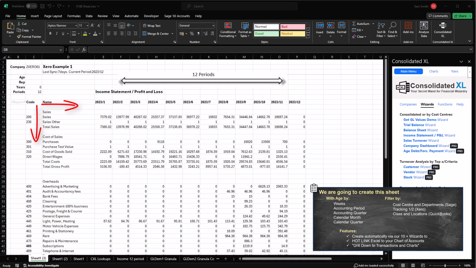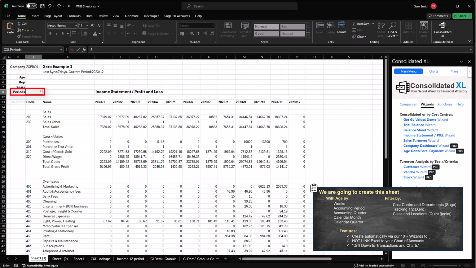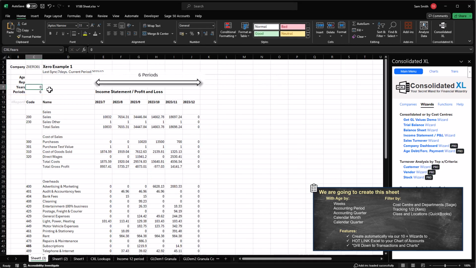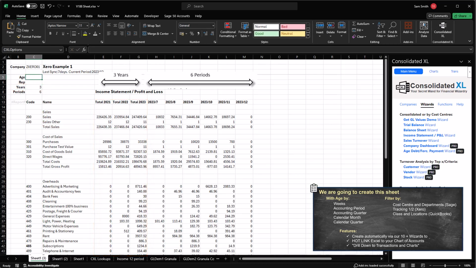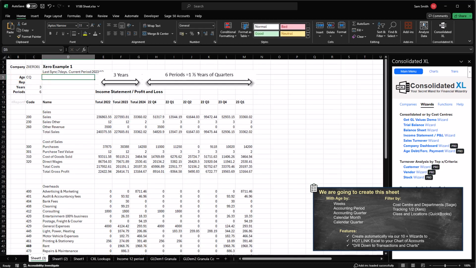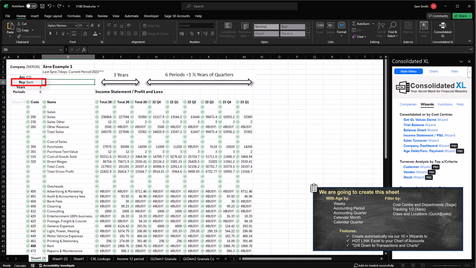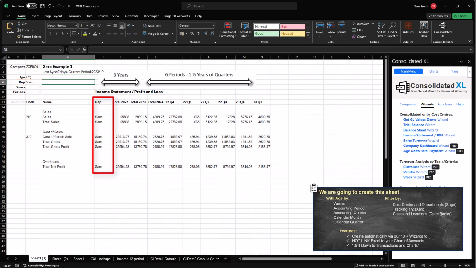With one function, we will be getting a whole P&L or income statement for those of you in the United States. If I change the number of periods from 12 to 6, it changes the figures and headings. Now, we add 3 years of total columns. Or change to age by calendar quarters. Or filter by a cost center we have for reps, in this case Sam, held in tracking code 2 of Xero. It also optionally filters out Xero lines. So, let's see how we create this.